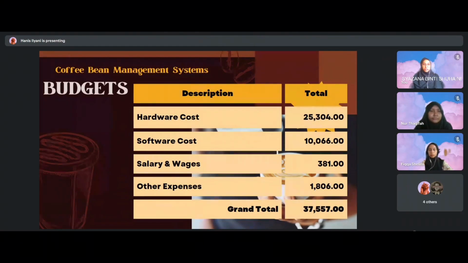This is our project's budget. Our budget consists of hardware costs, software costs, salary and wages, and other expenses. For hardware costs, the total is 25,304. For software costs, the total is 10,066. Salary and wages, the total is 381. And other expenses, the total is 1,806. So for the grand total, it costs us 37,557 ringgit Malaysia.